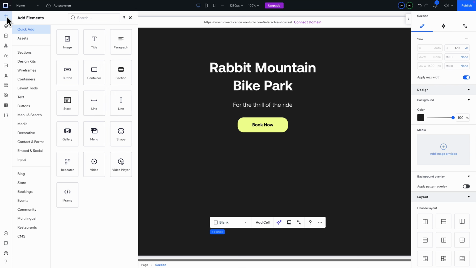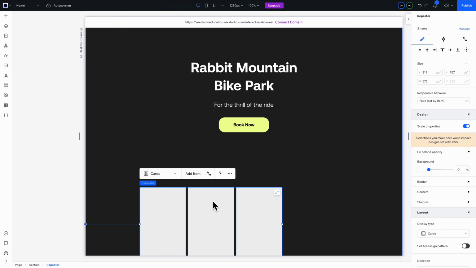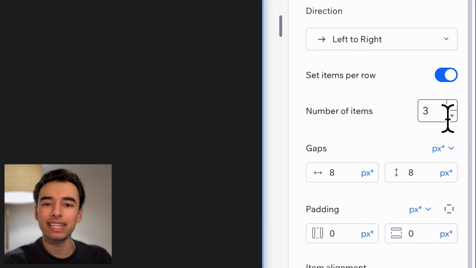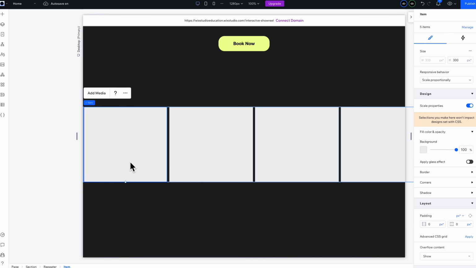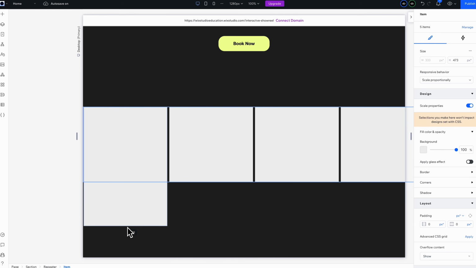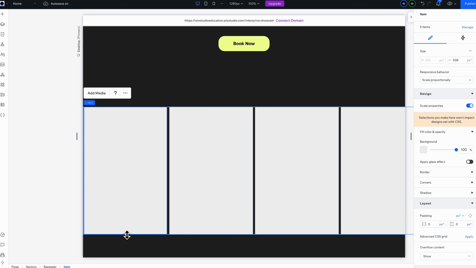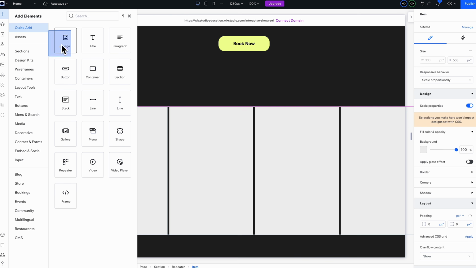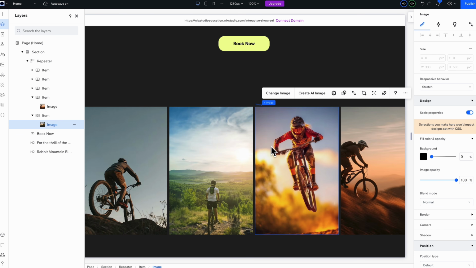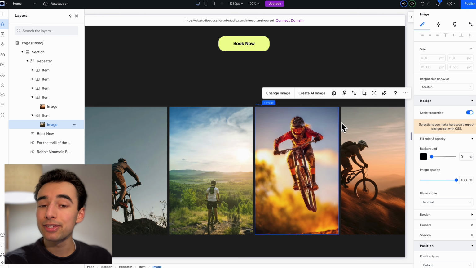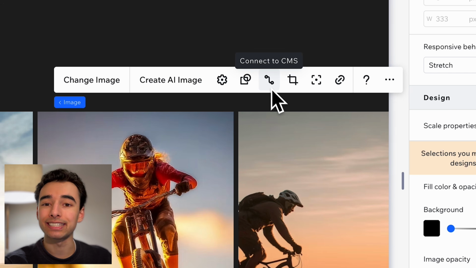Now, let's go ahead and actually start building out this carousel. First, I'm going to drag in a repeater and add in 2 more items, setting the items per row up to 5. I'll stretch this to be about 1700 pixels wide on our 1280 pixel editing size, but as long as it's wider than the page itself, that will do just fine. Then I'm going to drag in an image, stretching it, and replace these with some more appropriate images for our website. This repeater can also be easily connected to the CMS to swap these images out as you need.